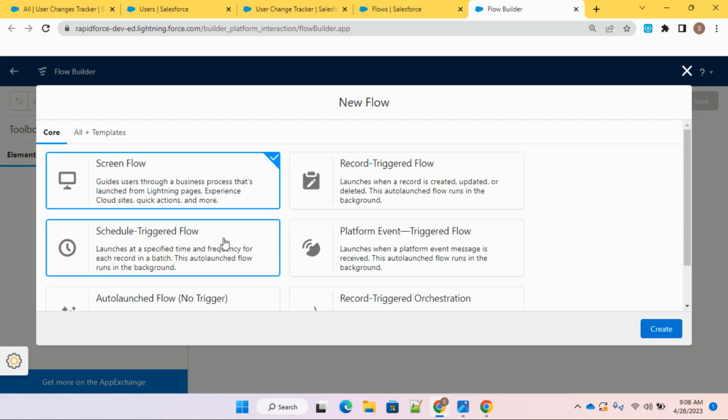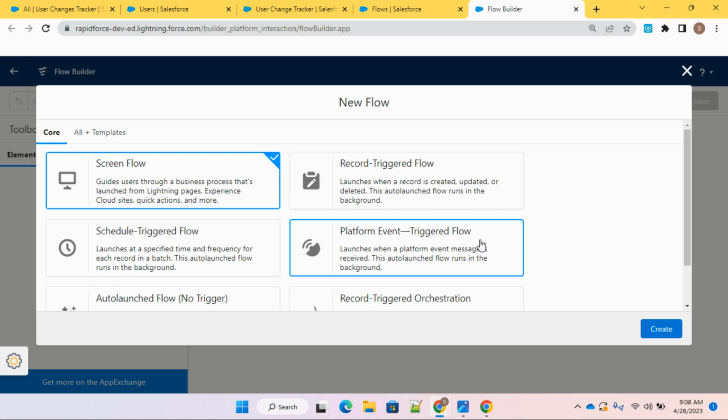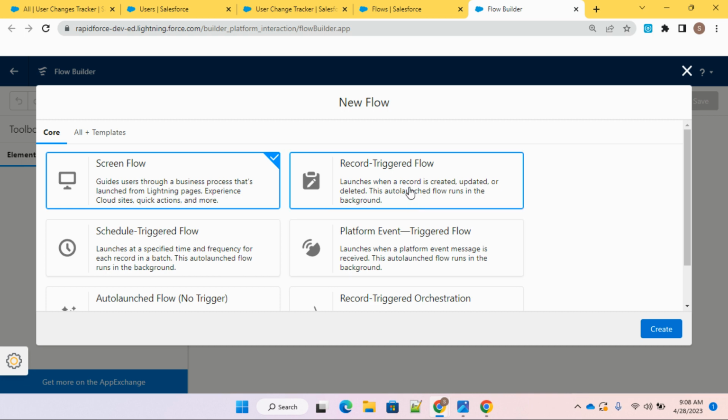Click on new. So the idea is when the user record on which the alias got modified is saved, that is when your flow should fire. And when it fires, it should create a record on the custom object, the user changes tracking object. Record-triggered flow, create.